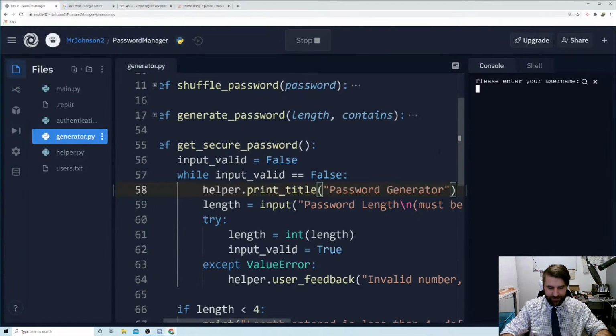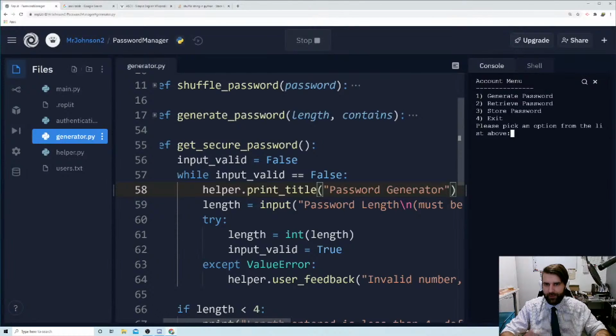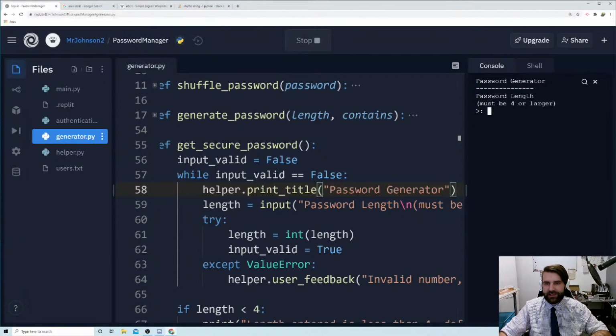So let's log in. We are Bob. We have the ultimate password of password 1. Okay, we're in the account menu. Let's press 1 and go to the generate password screen. Yes, look at this. Fantastic. We're deep in the mainframe. You can see that these 15 dashes aren't quite enough now because password generator is quite a long title.